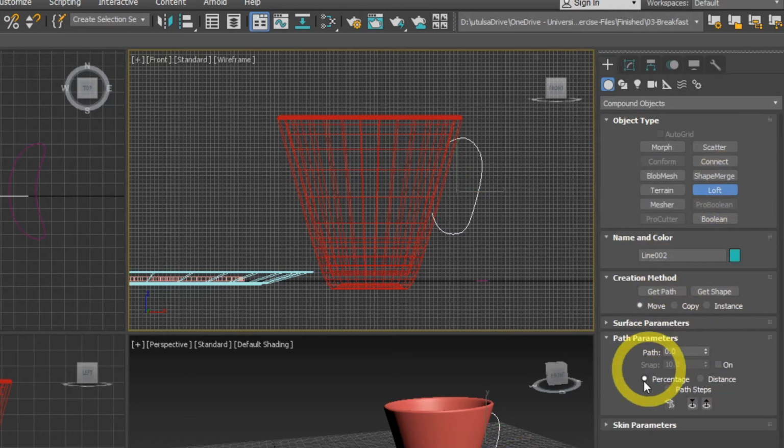And down here at the bottom, it's going to have the creation method. And it's going to ask if you want to get the path or if you want to get the shape. I already have the path selected, so I want to get the shape. The second thing that you want to be aware of is how do you want to get that shape? Do you want to copy the shape to the path? Do you want to create an instance of it? Or do you just want to move the current shape? And I actually just want to move the shape of the mug outline to the location of the path.